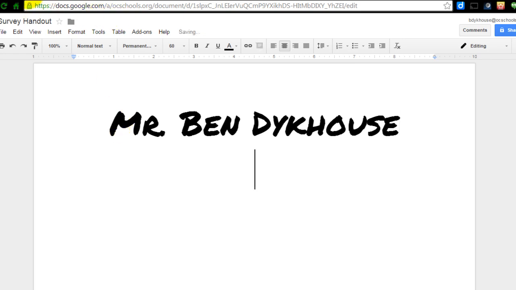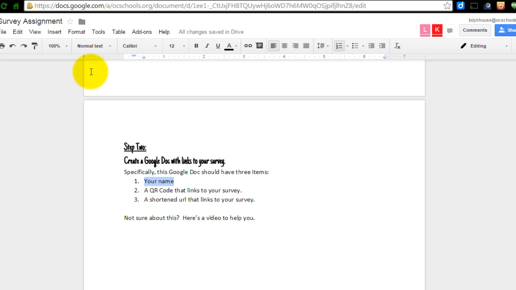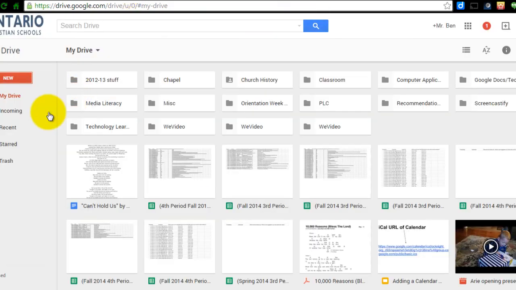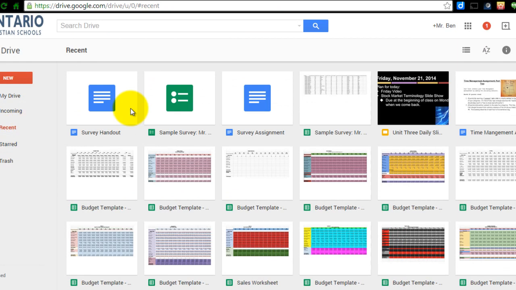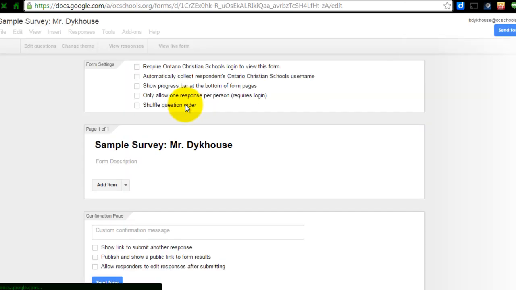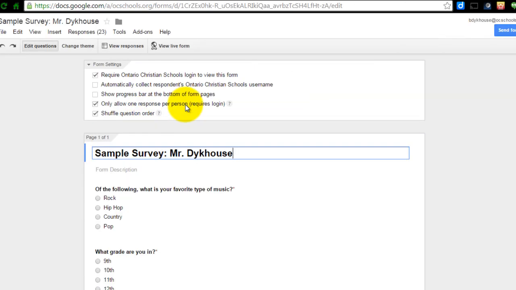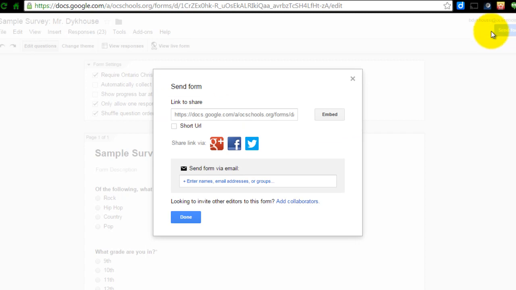Next thing that I need to do is I need to have a QR code that links to my survey. So I'm going to go back to my drive and go into my recents to find my survey, and there it is. So here's my survey, and I'm going to take the link after I click on Send Form. I'm going to come over here and take the link from my form, and I've now copied that.